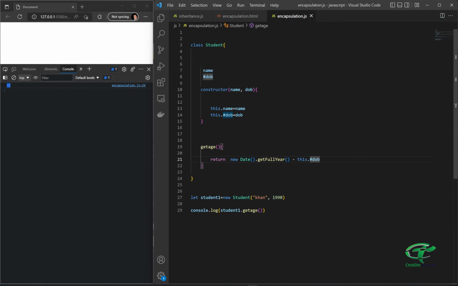So based on this date of birth, we are calculating the age, but we are not returning it to the user. So that's how we can create private properties and use them. Now what about private methods?